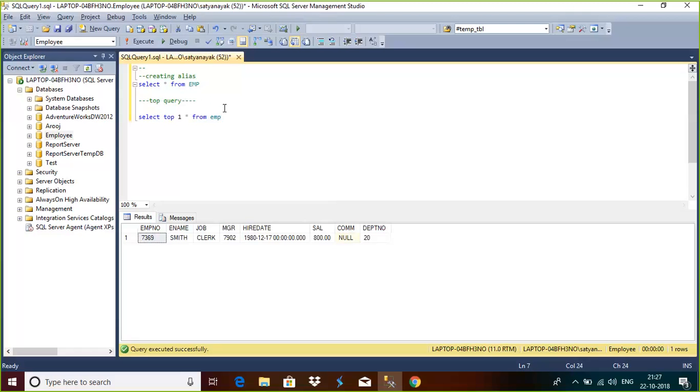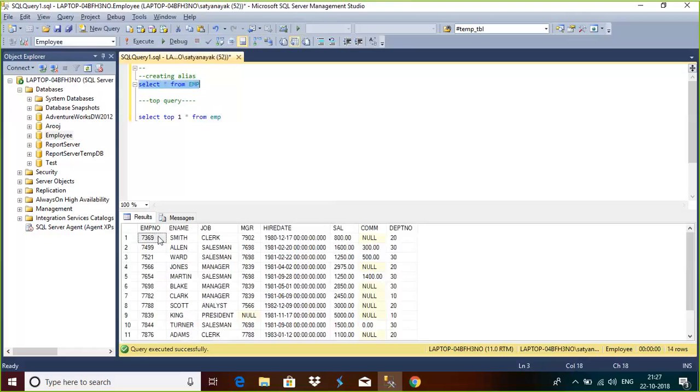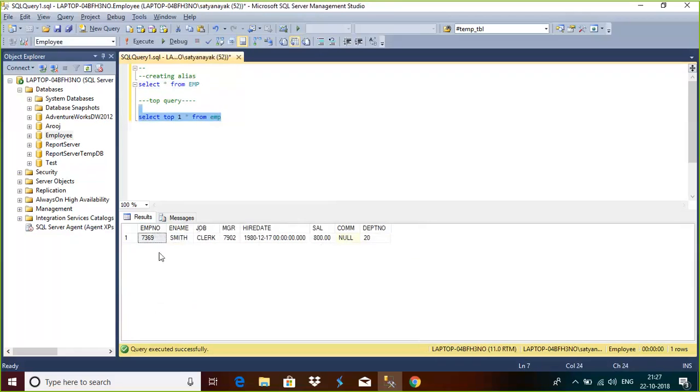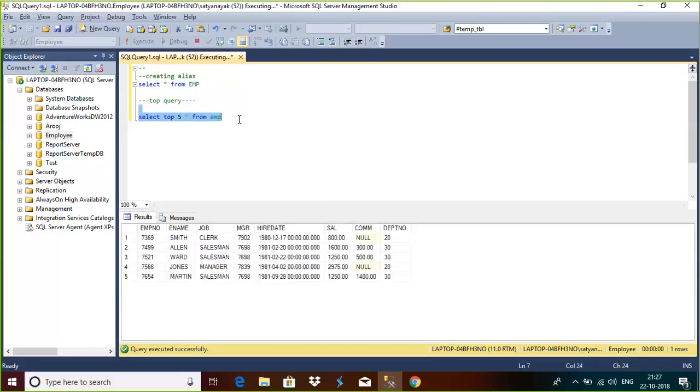Now, if you see my employee table, I have 14 rows. The first row is 7369, and the name is Smith. So this is the very first row of the table. If you select top 1 star from employee, that will be 7369 and Smith, the first row of the table. So the top command does not give you any random row. It gives you the first row of the table. That means if you write top 5, it is going to give you the first 5 rows of the table. These are not any random 5 rows. That's how top works.